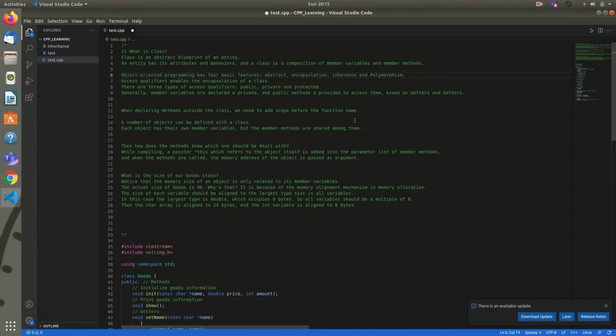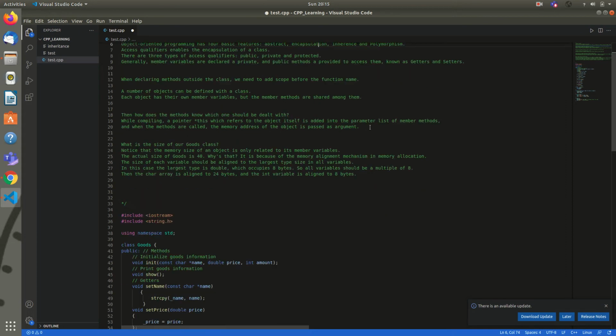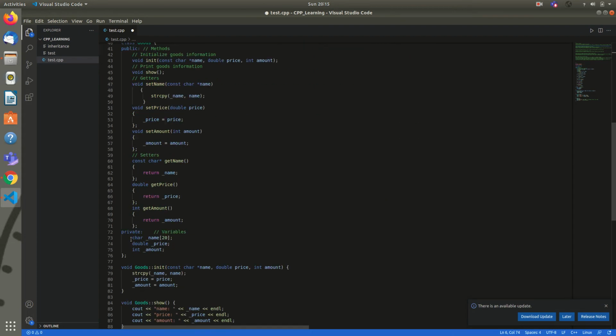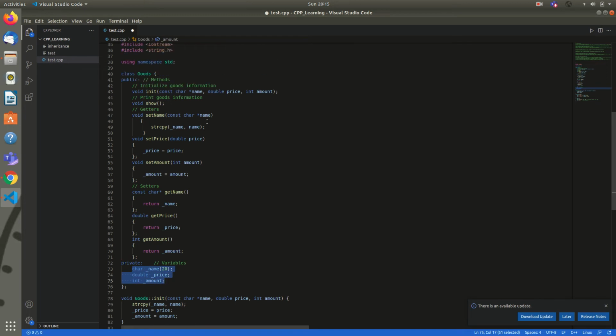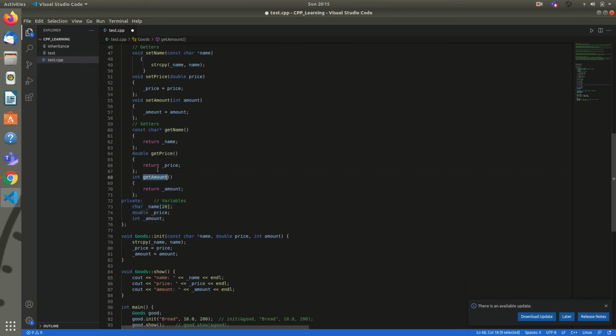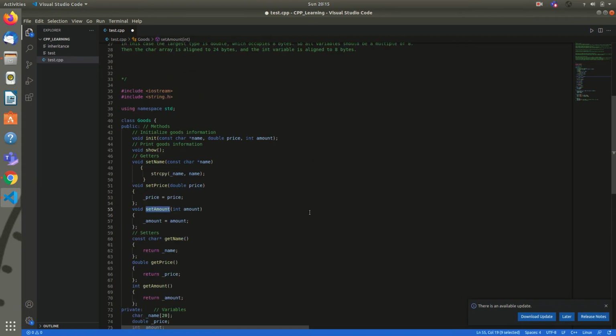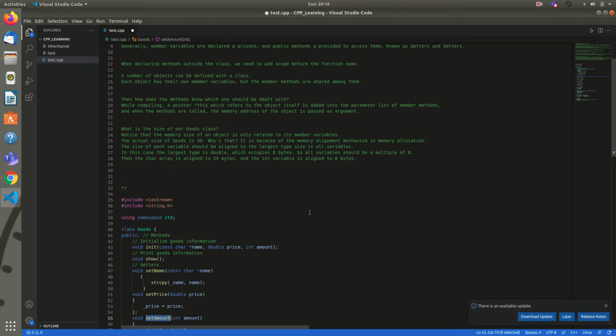Generally, whatever variables are in the class, we declare them as private, so you cannot directly access those variables. To access those variables you have to use getter and setter methods which are public for that class. For example, here these are the variables for this goods class, and there are getter and setter methods we have defined, with which you can access these variables.